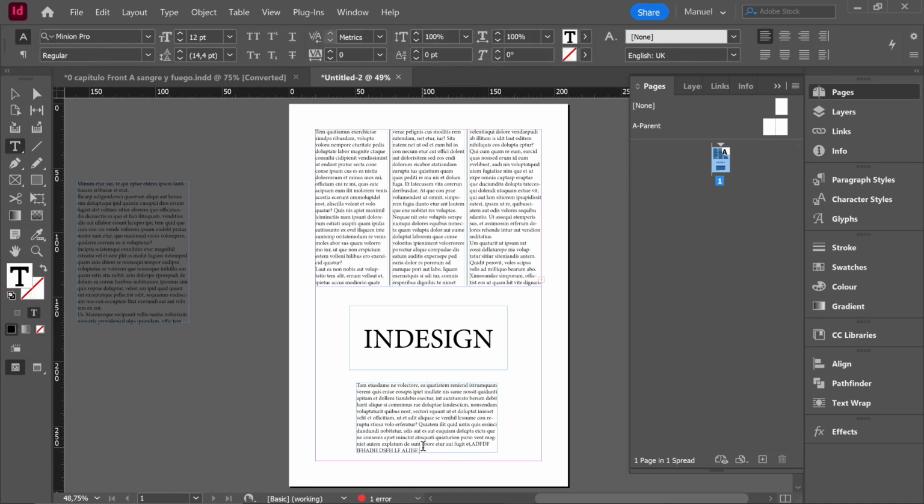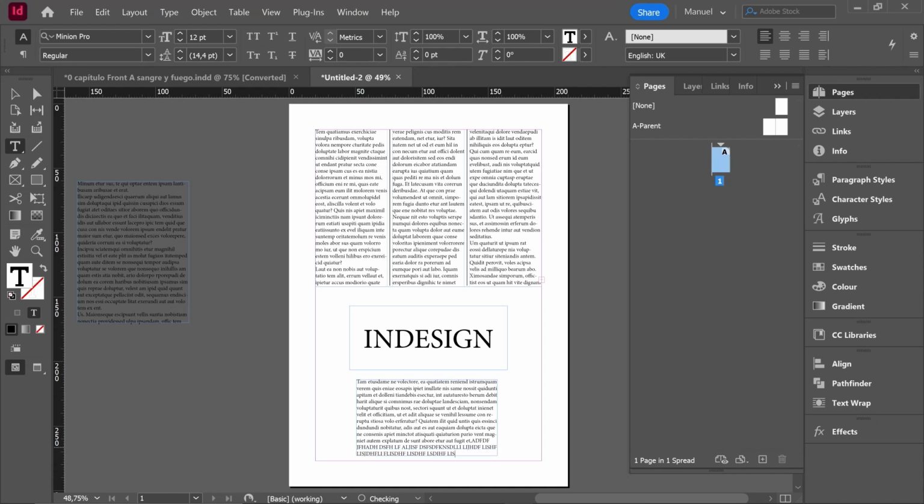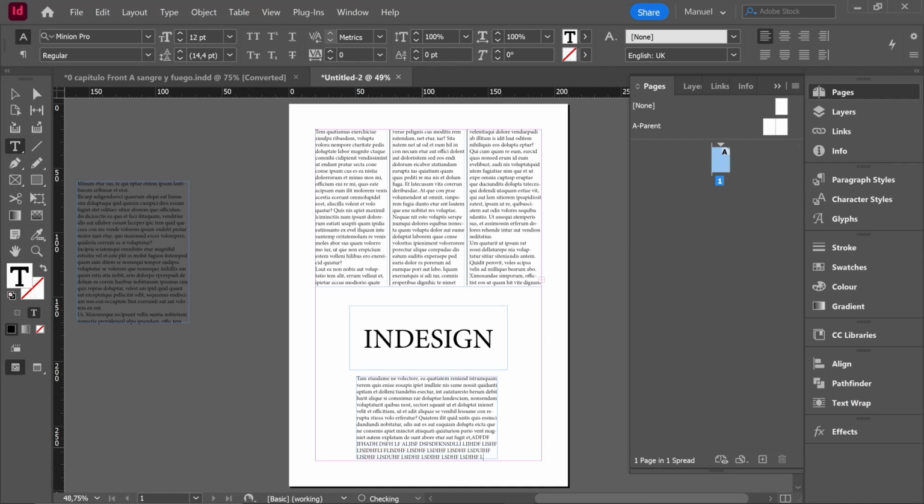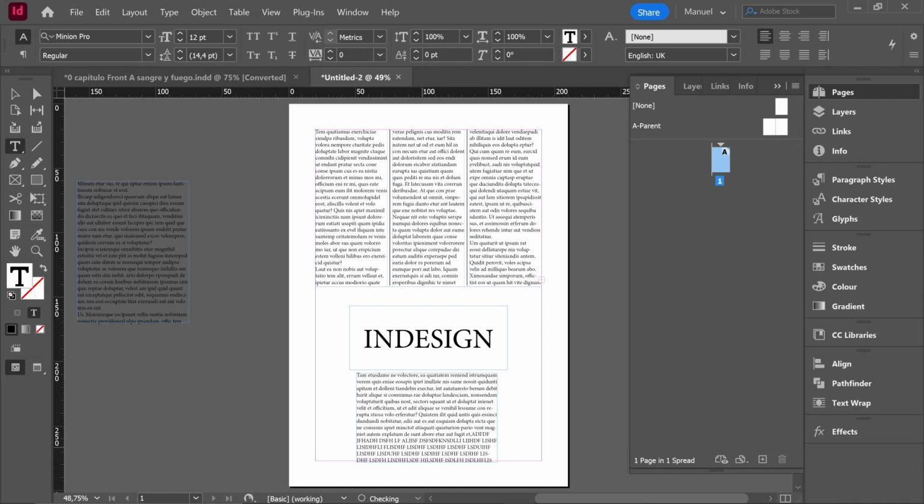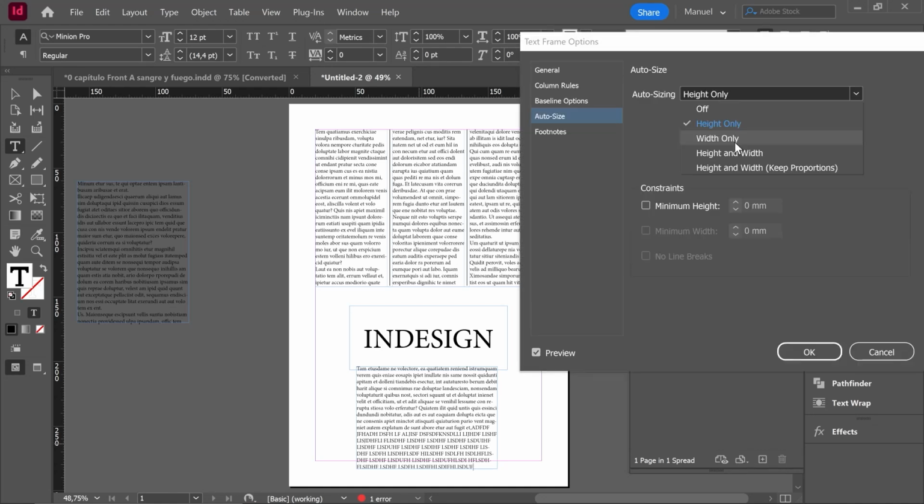I go inside the text box, I continue typing something, and you can see how the text frame is increasing the height in order to adapt to the new lines, right? Ctrl B again, and now you can understand what width only, height and width, keep proportions mean, right? Everything is about how that frame is going to adapt to the text when we are writing down something.